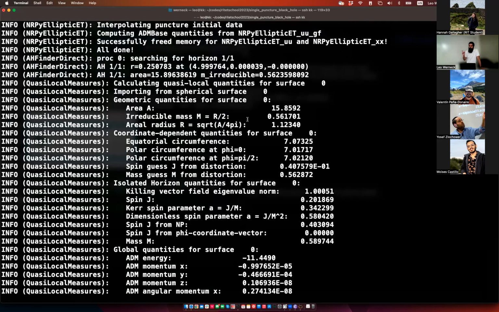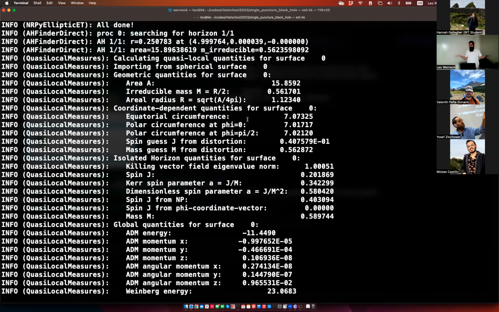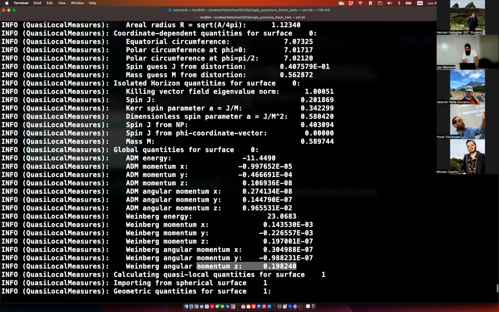And then once we got to quasi-local measures, it's now computing things on 2 surfaces. And if you remember, we switched just to see what it would do. So the first surface is actually located at the outer boundary, right? And it's going to be computing basically ADM integrals at the surface and other things. But it basically finds that the angular momentum along the z direction on the grid is 0.198, which is somewhat consistent, right? We had one black hole with a spin of 0.2. It found a mass that is a little bit larger than the 0.5.